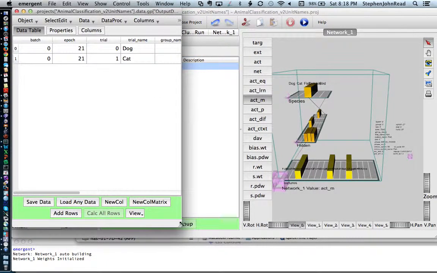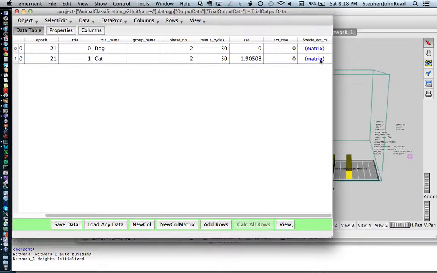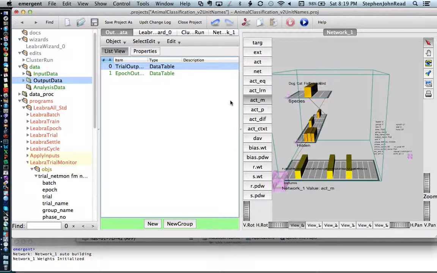If I click on trial output data table, and go over, you'll notice that I now have this variable called species actm, and it's actually in the form of a matrix. What this is, is the variables for species actm in the form of a matrix. Basically it's telling me here are the variables that it's recorded from each of the items in the layer.